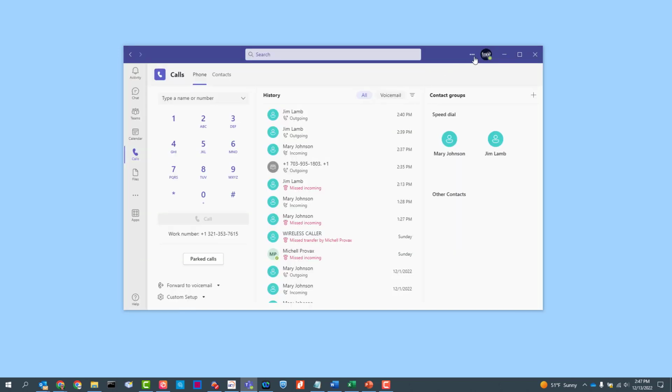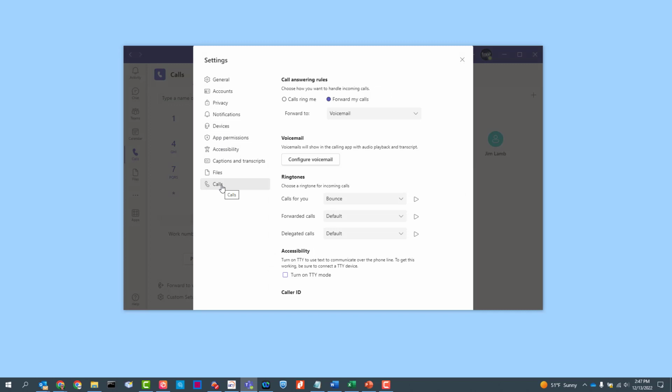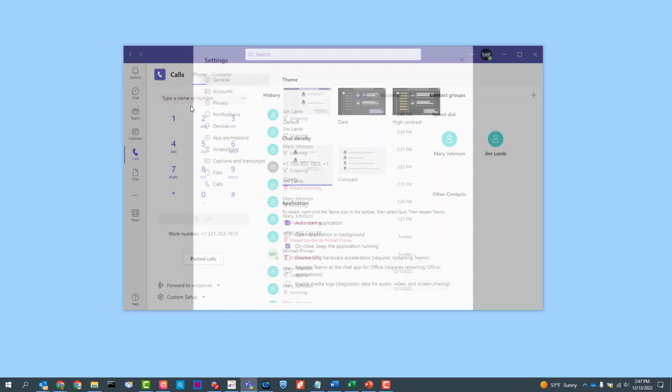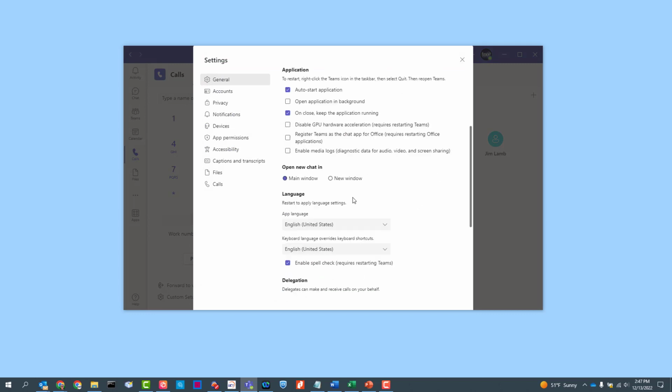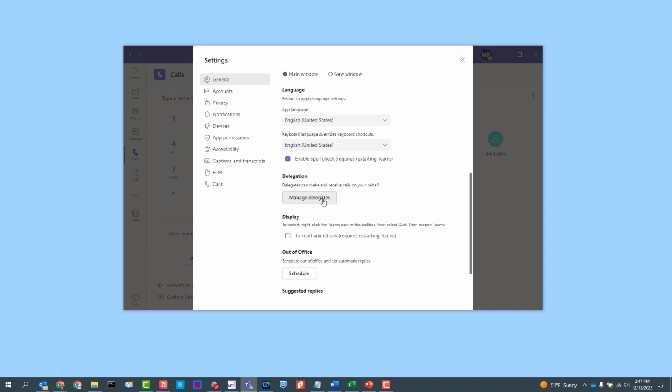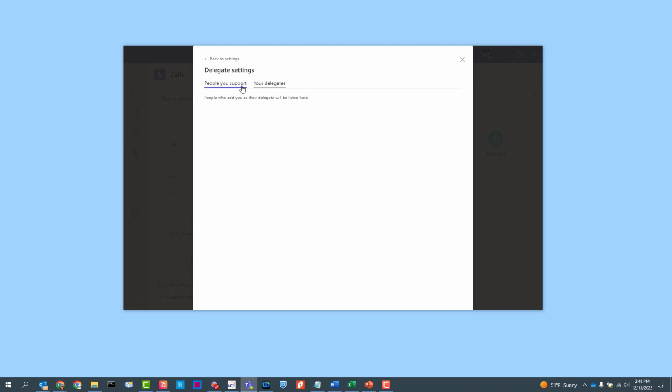So again, settings is here to the left. In settings, calls is going to be your most chosen option to use call forwarding and configure voicemail. Back to delegated calls, we're going to go to settings, your main general setting here. We have what's called Manage delegates. Delegates is where someone else can answer calls on your behalf or make calls on your behalf. If I click Manage delegates, I can add someone here.